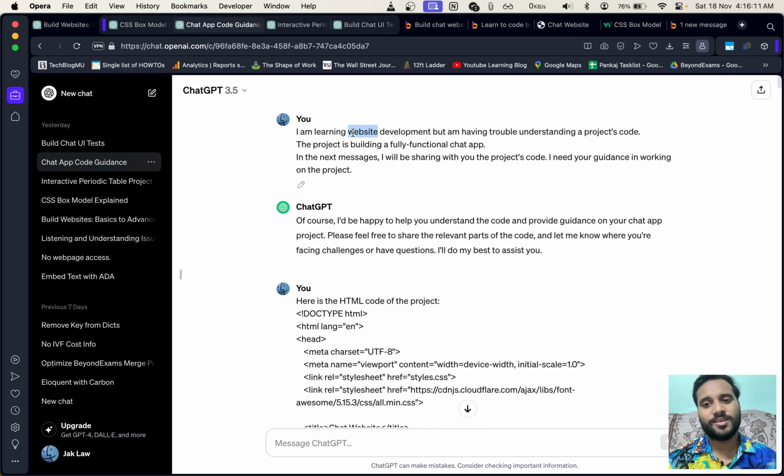So as always, you will first have to mention I'm learning website development, but I'm having trouble understanding a project's code. Some context is very important. The project is building a fully functional chat app. It is very important that it is very clear to ChatGPT what the end goal expectation of that code is. What are you trying to achieve? The project is trying to build a fully functional chat application. And what do I want ChatGPT to do? In the next messages, I'll be sharing with you the project's code. I need your guidance in working on the project and help with the project. All right.